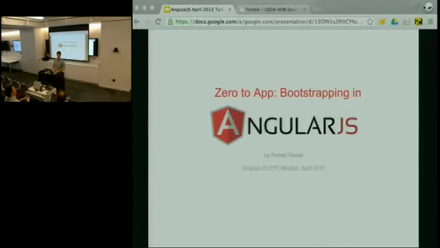All right, so as Kim said, my name is Robert Sessick. I'm a software engineer on the Chrome team. And today I'm going to be giving a talk called Zero to App, Bootstrapping in AngularJS, which is basically just going to take you through the process of writing a small but functional app in AngularJS.